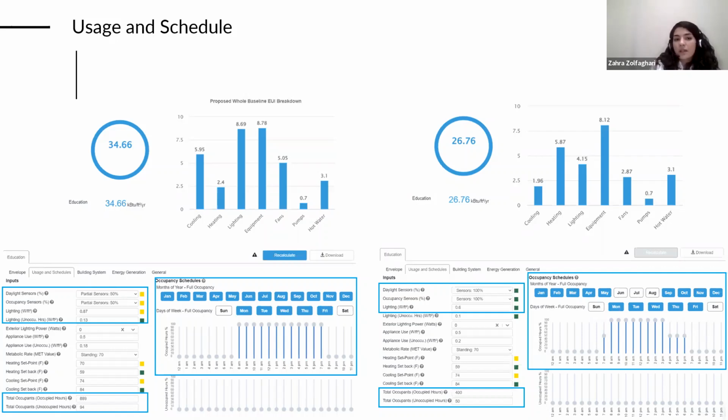I also adjusted the occupancy schedule based on the operational plan according to the project owner. The classes start from 8 and end at 3, and the school is closed during the summer. So I just made the adjustments, so you can see that my proposed occupancy schedule is actually different from the default schedule.